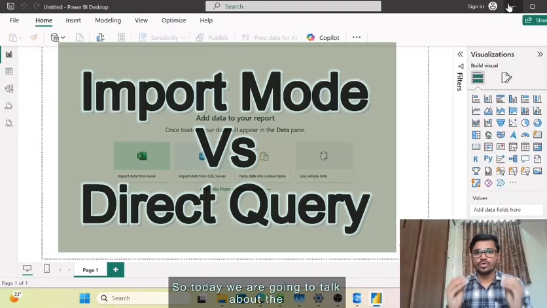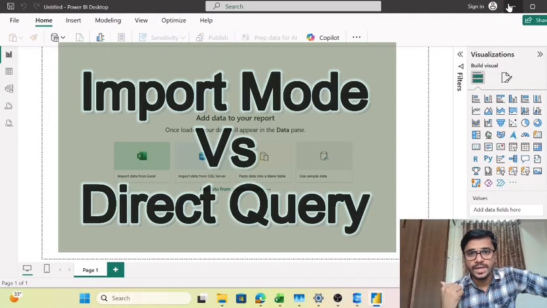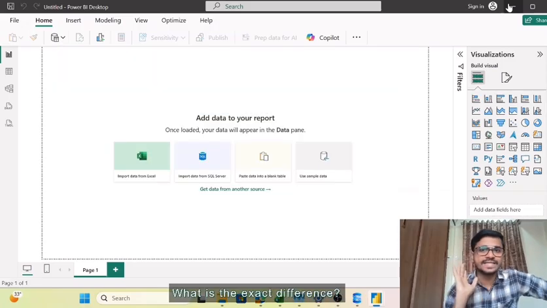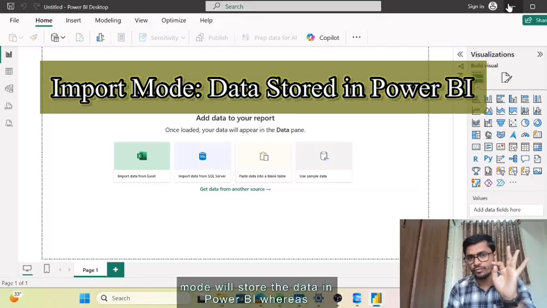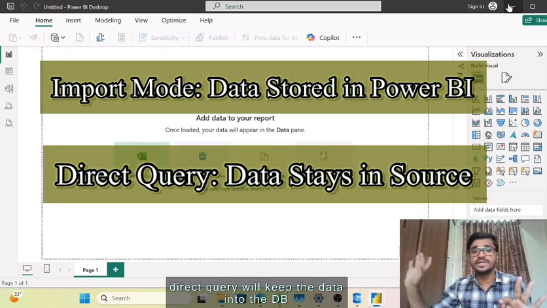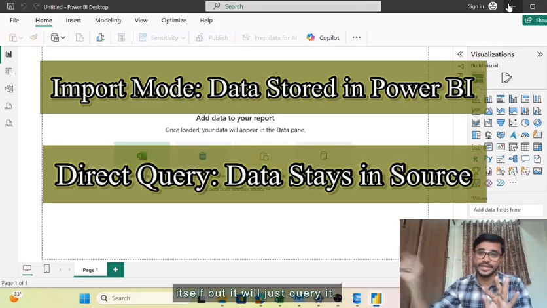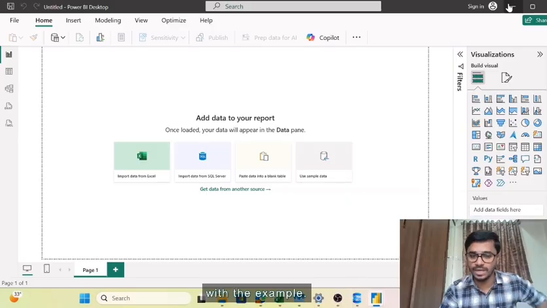So today we are going to talk about the difference between the import mode and the direct query. What is the exact difference? In one line, the difference is that import mode will store the data in Power BI, whereas direct query will keep the data in the DB itself, but it will just query it. So let us try to understand this practically with an example.